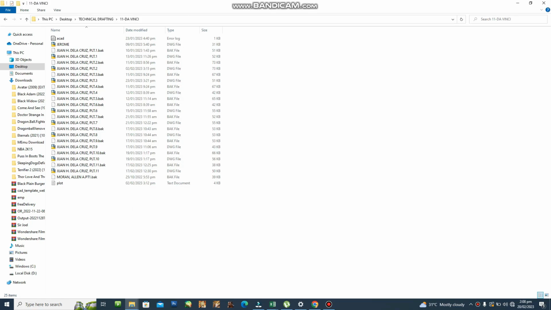Good day, class. So this is the continuation of our plate number 11. Similar to the previous plates, for us to go to plate number 12, we can copy the existing file, which is plate number 11. Using the mouse, you can copy the file and then paste it in the specific folder, edit the file name, and then change 11 to 12.